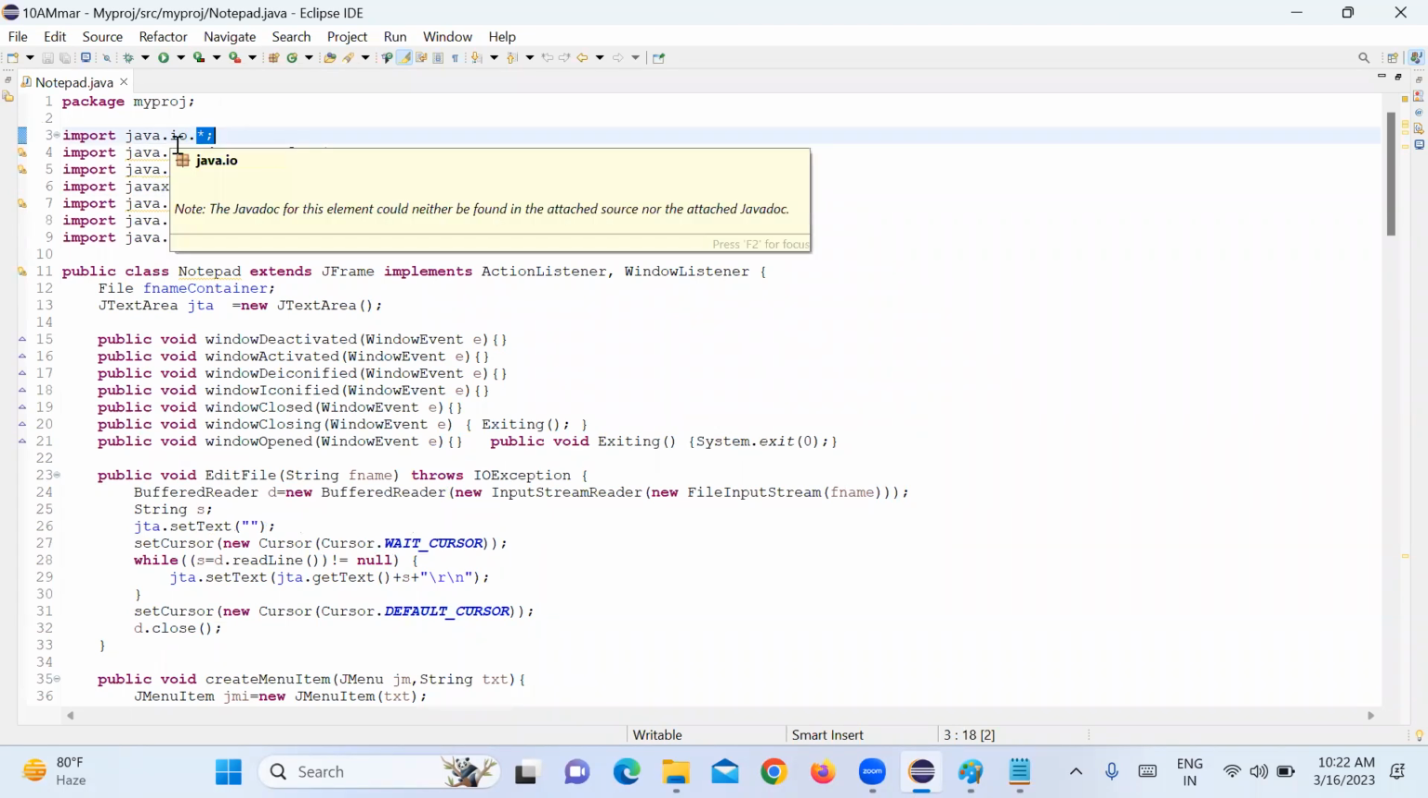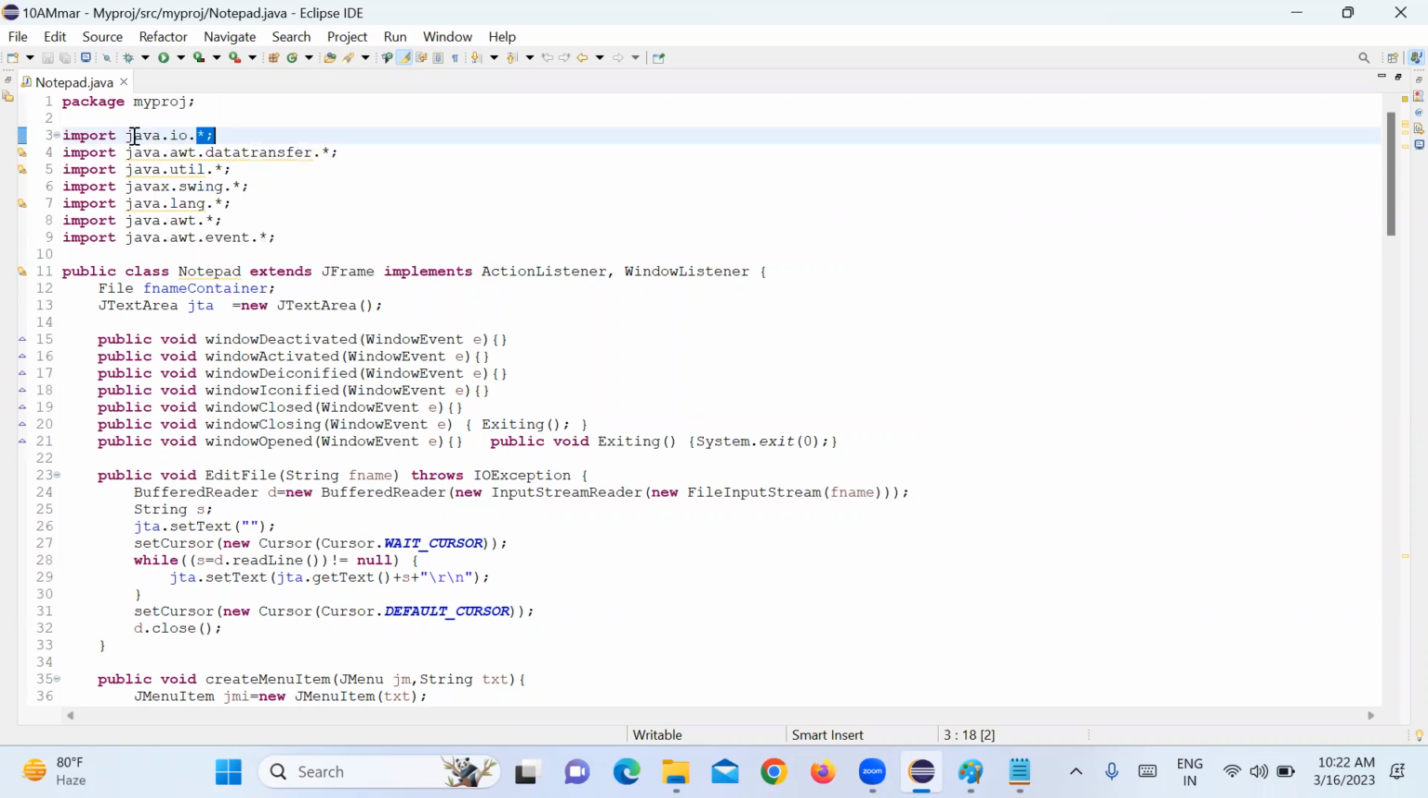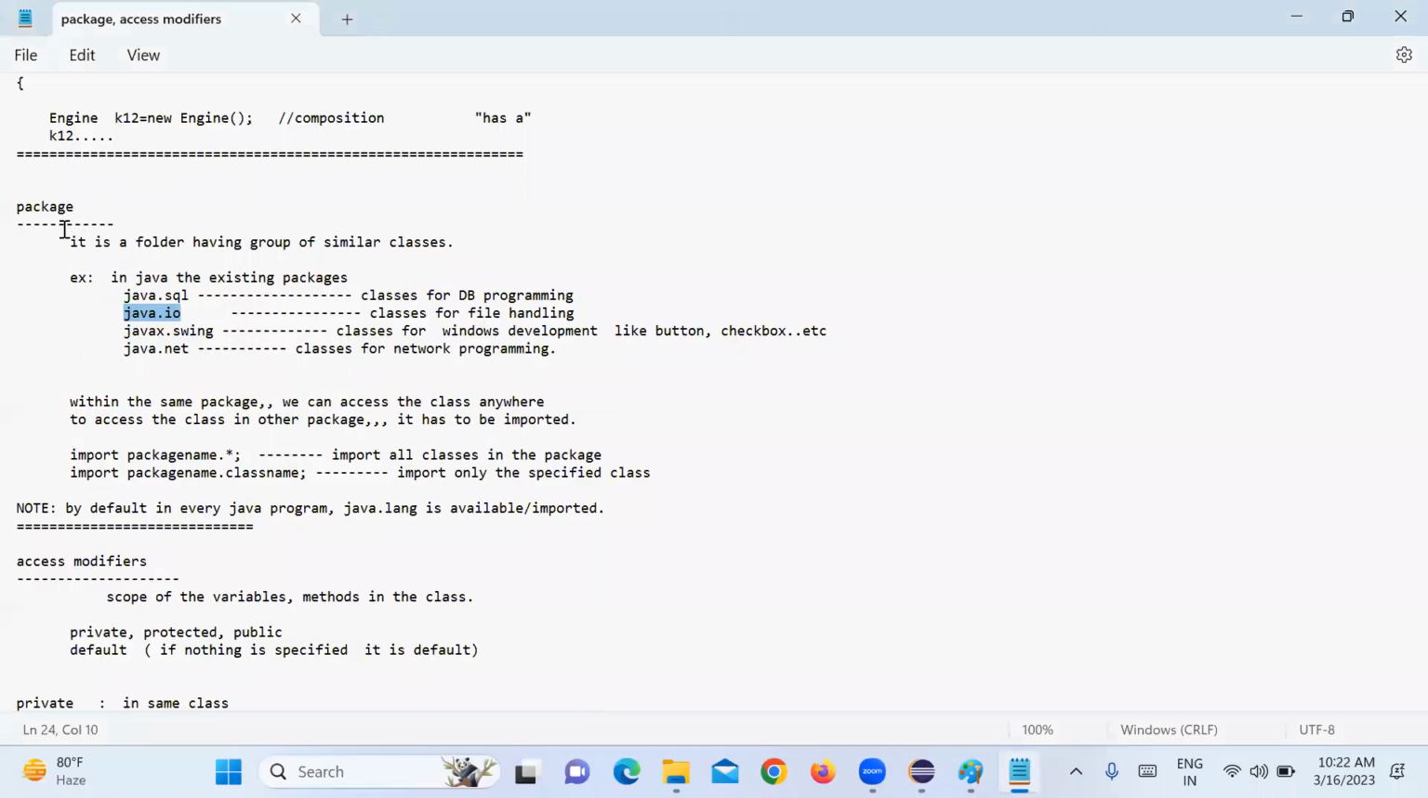So if you want to use a class within the same package, you can use it anywhere. There is no restriction. But if you want to use a class in another package, we have to import it. Any doubts, all of you? Yes, sir. So what is a package? A package is just like a folder having a group of similar classes.